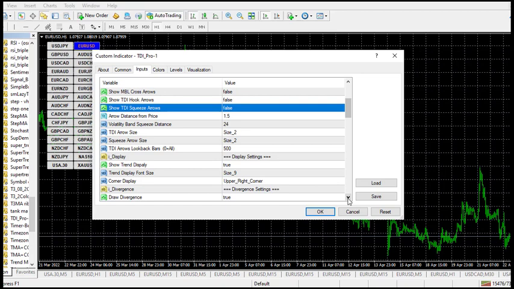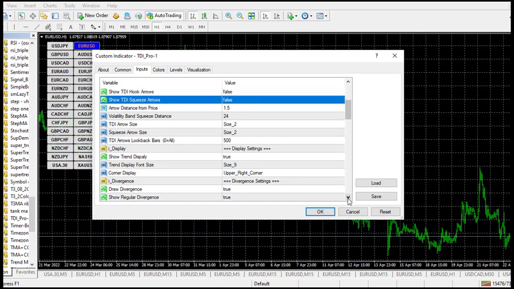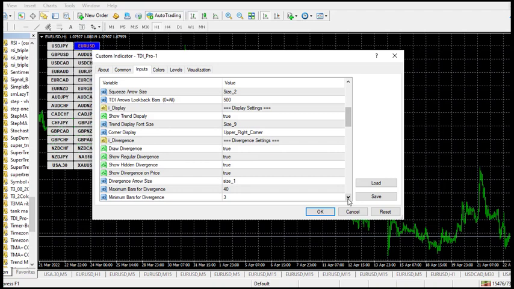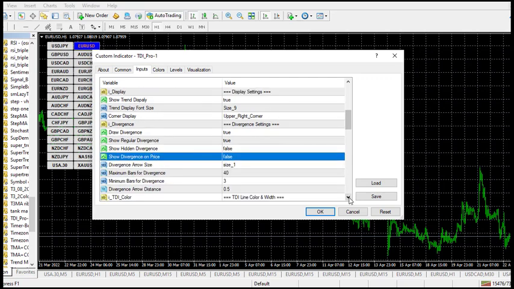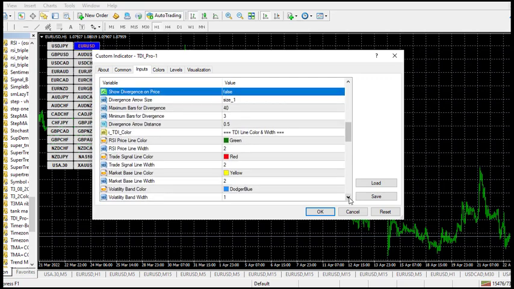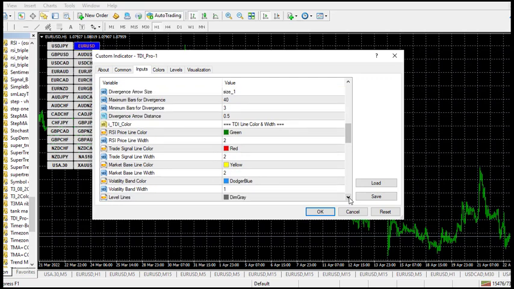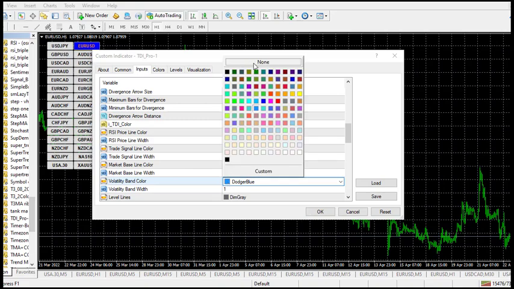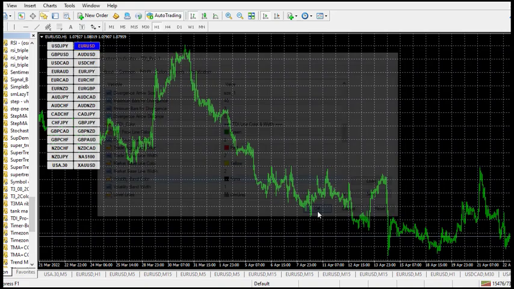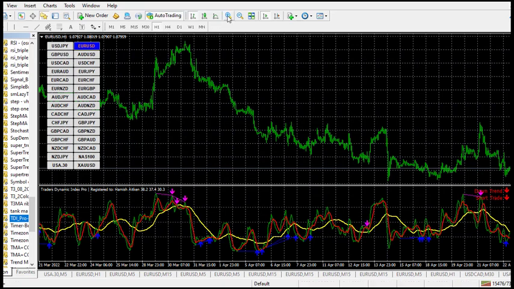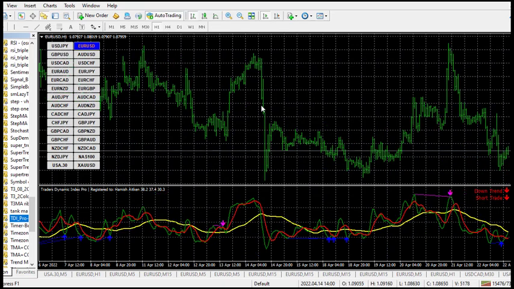So let's move down. Trend display, okay. Draw divergence, it's okay by me. Regular divergence is okay. Hidden divergence, I don't want it. Divergence on price, if you like it, you can leave it, but let me turn it off. The other thing I would like to change is the volatility band color. I don't need the band, but you can leave it. After that just click OK, and here is TDI, and it's okay right now.